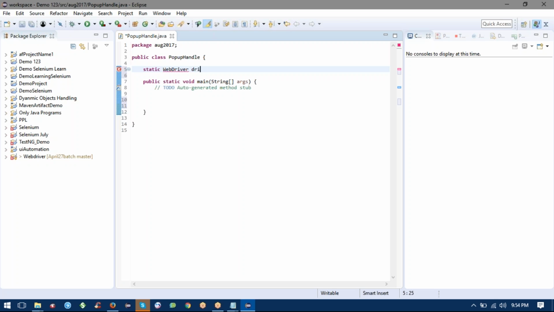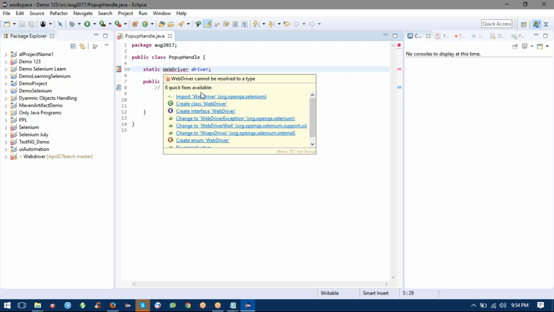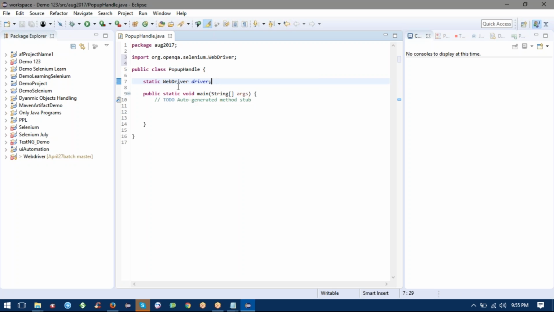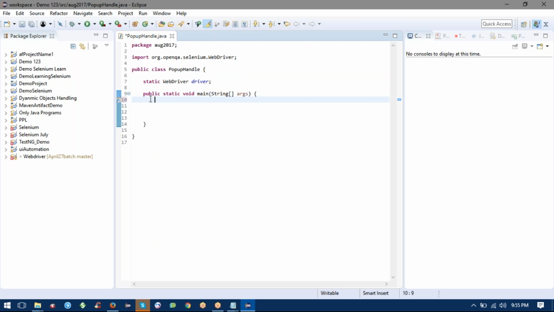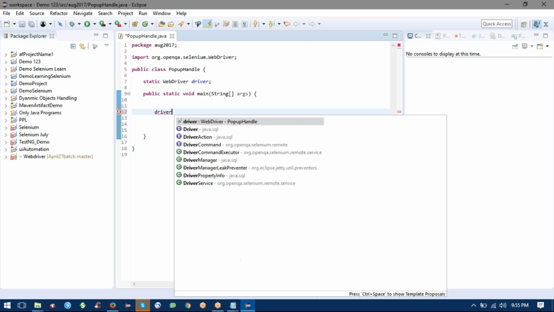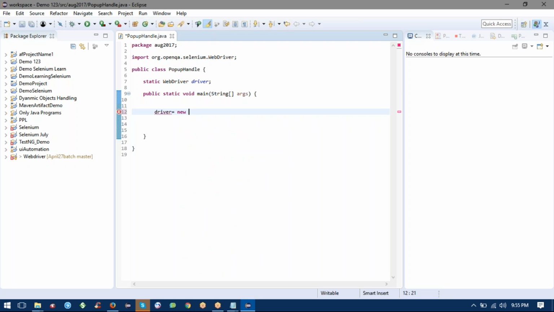WebDriver. You can see I have already designed it. Now my design part is ready. This is called a reference variable. As of now, I have not created any object, so my reference variable type is ready. Now I'm going to use this reference variable in my main method. Here what I have to write is driver is equal to new FirefoxDriver.